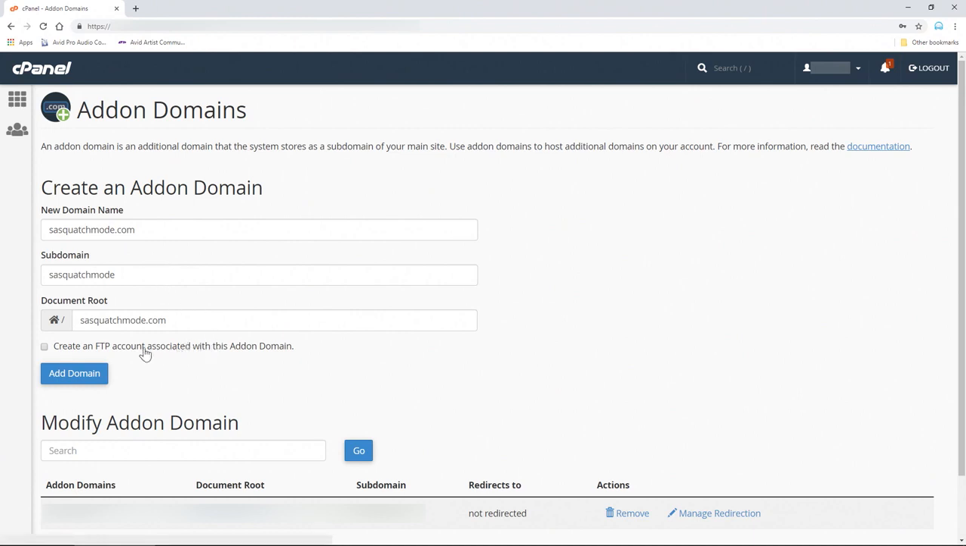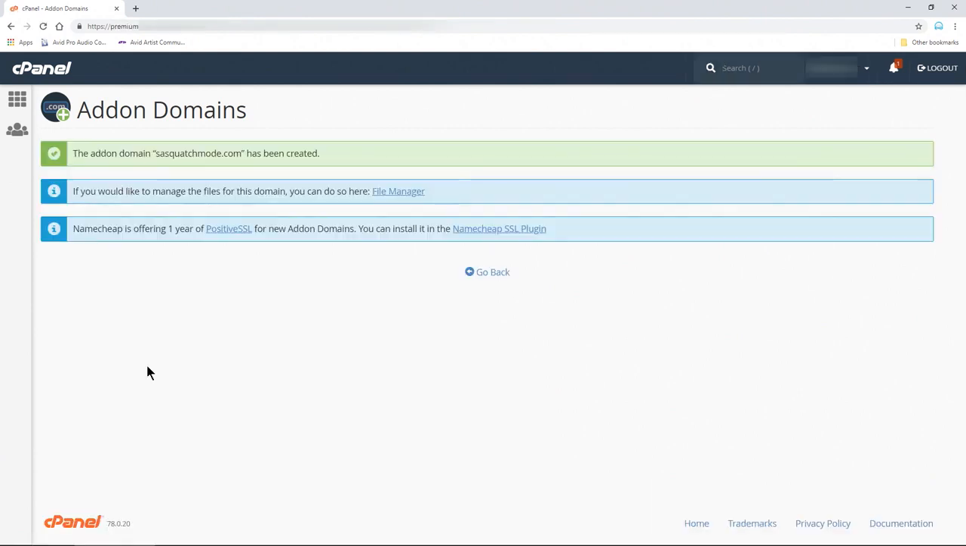If you need an FTP account for this domain, check this box. If you don't know what that is, then you don't need it. Click Add Domain, and that's it. Now your domain is ready to use.